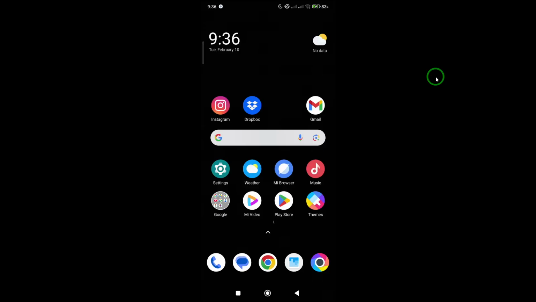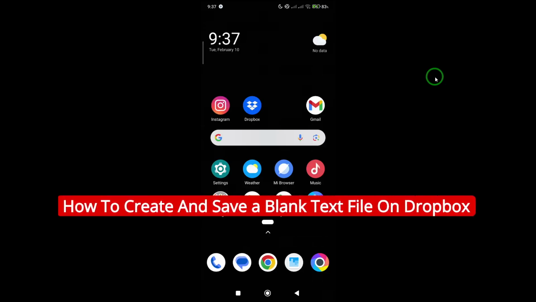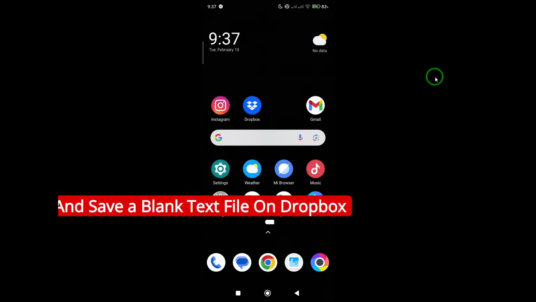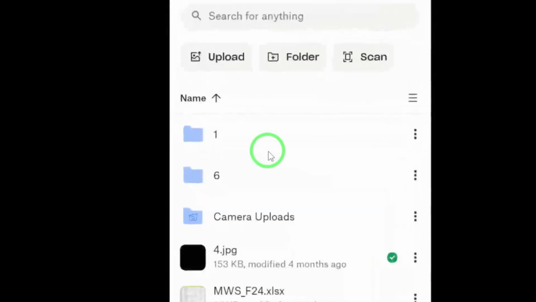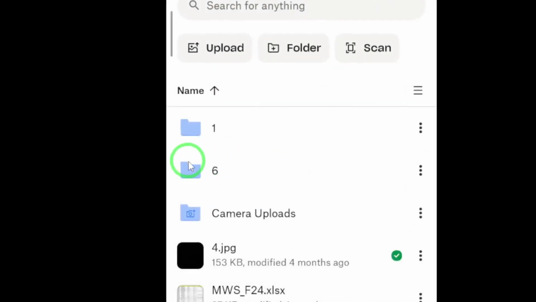Welcome to a quick practical guide on how to create and save a blank text file on Dropbox, updated for the latest app layout and features. First, grab your phone and open the Dropbox app. You'll see your list of folders and files, plus a prominent plus sign at the bottom center. Tap that plus button to begin a fresh task.